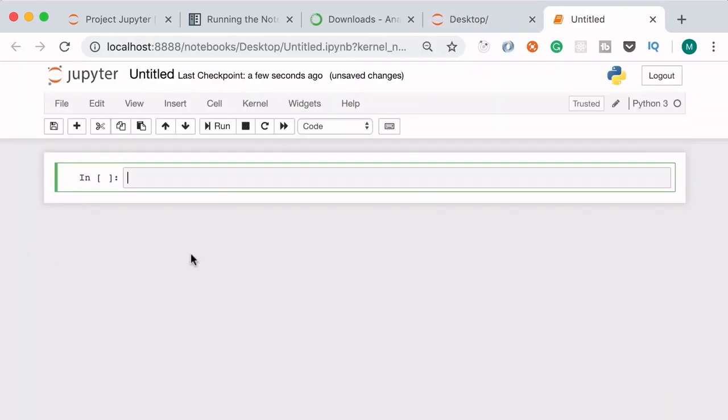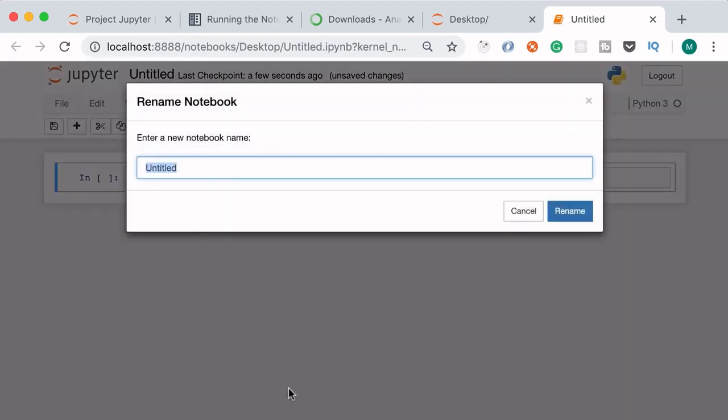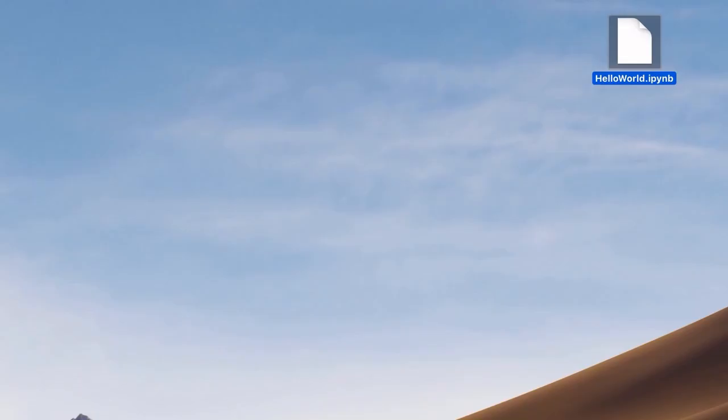All right, here's our first notebook. You can see by default, it's called Untitled. Let's change that to Hello World. So this is going to be the hello world of our machine learning project. Let's rename this. Now, if you look at your desktop, you can see this file, helloworld.ipynb. This is a Jupyter notebook.